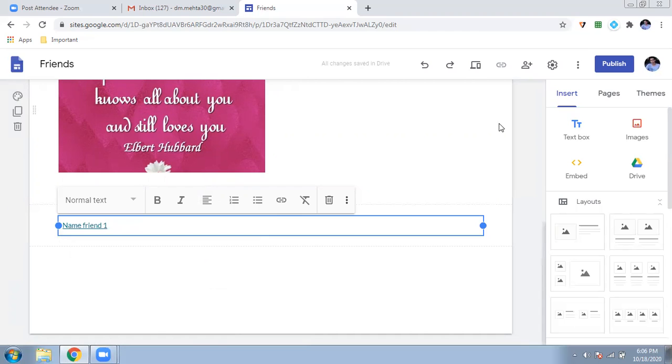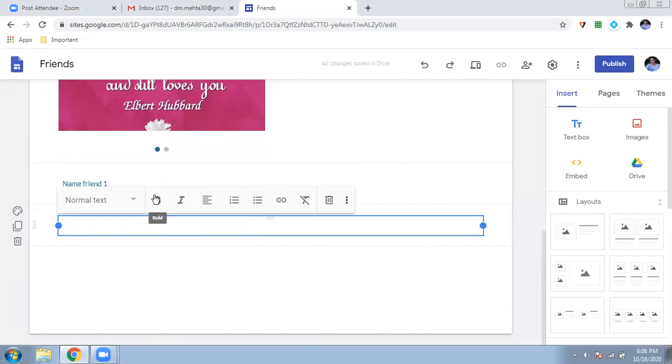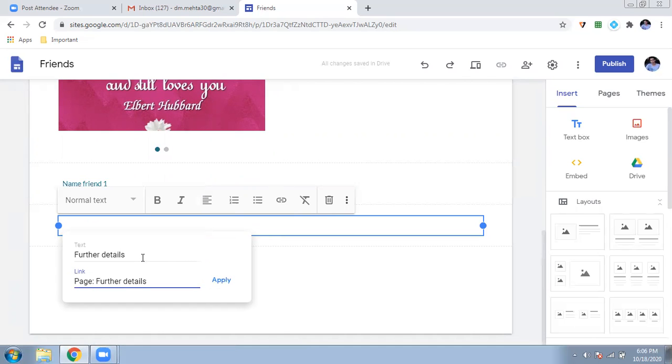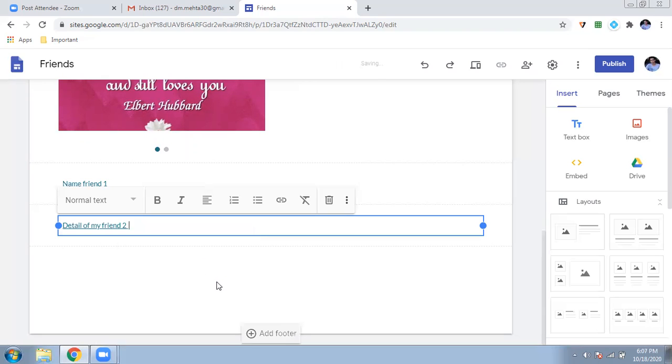Similarly I want to add one more link, so I will just add over here in the text box, and over here the link: friend 2, or maybe details of my friend 2. Okay, done. So we'll just click on apply. Now you can see that the links are already embedded.